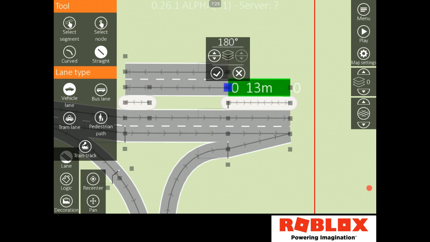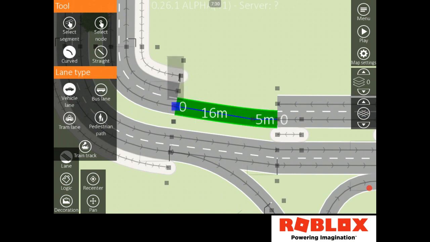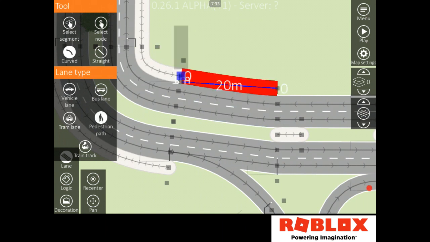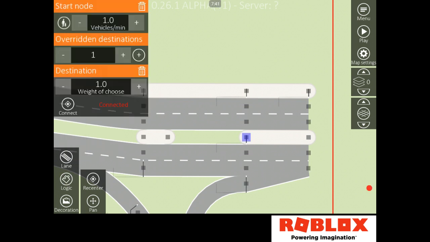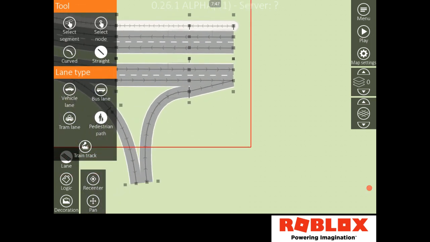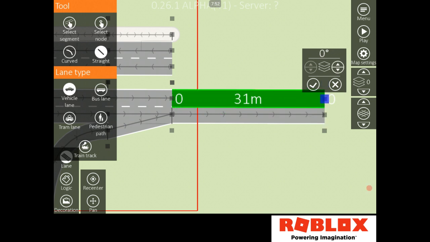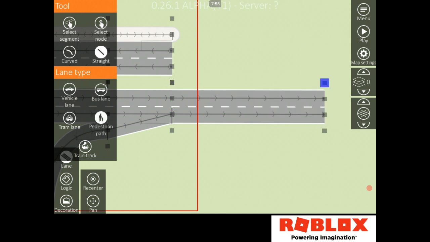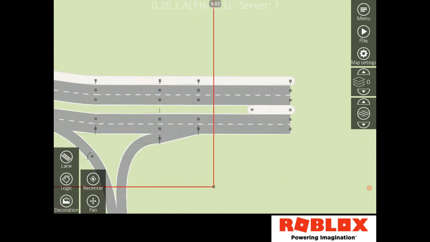This is a very good game. If you like making a road, try this Traffic Lines 3, and then you can make your own road. Okay, wait, there you go. I think I like this.